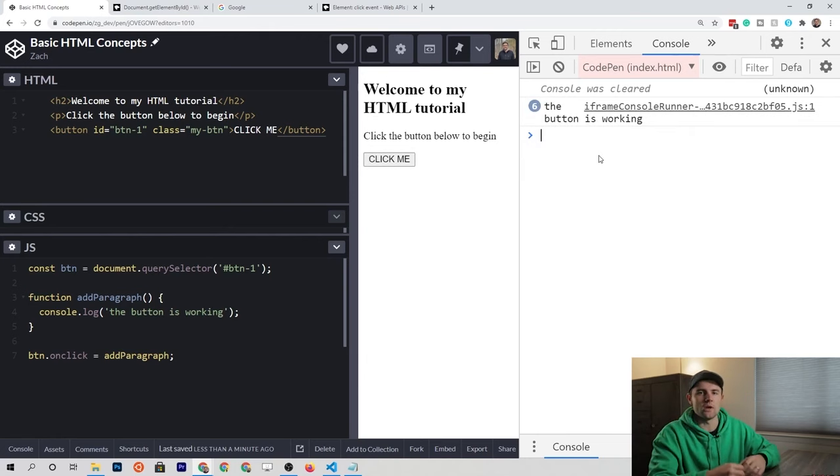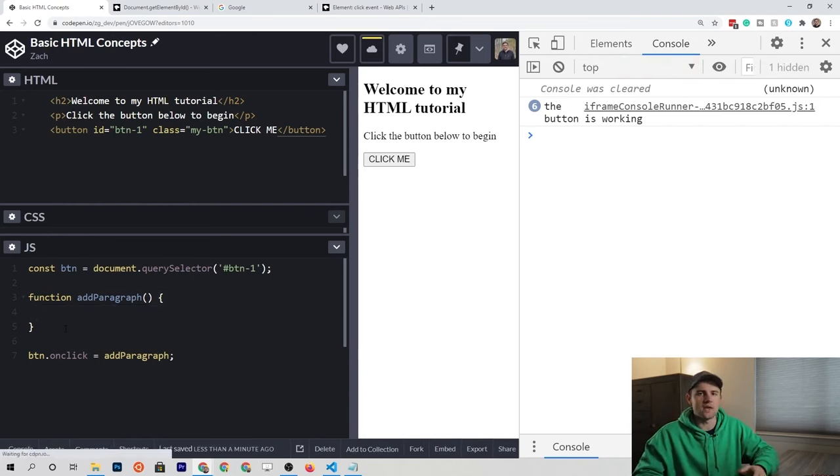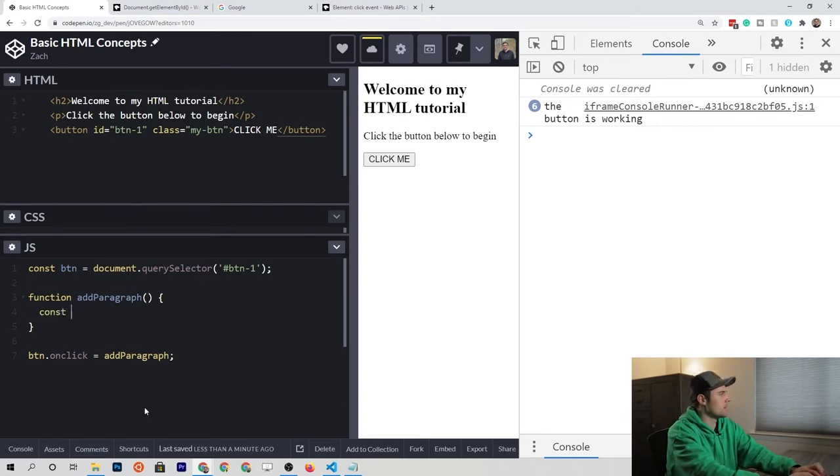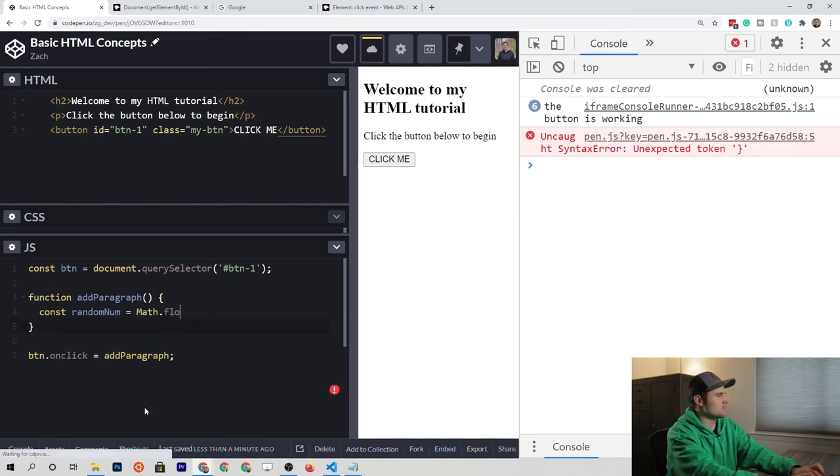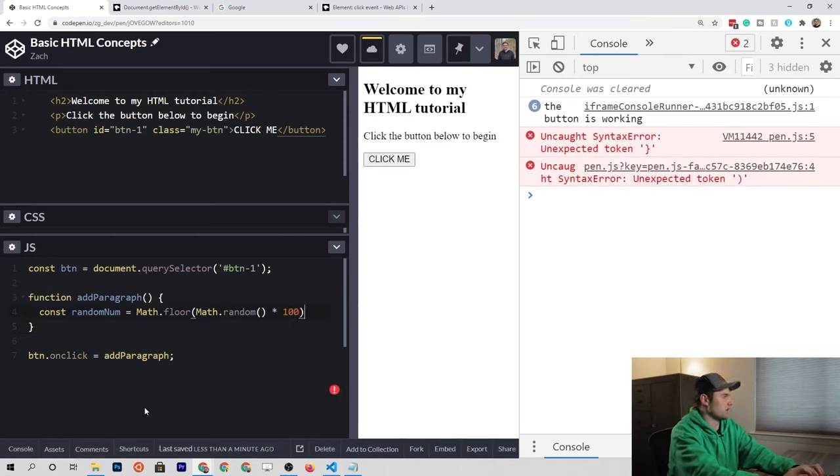So the goal here is to insert a new paragraph element every time we click that button. Right now it's just console logging a string to the console, but we can also construct a new element just like we did before. And this time around, I'm going to show you a few shortcuts that's going to make it a little bit easier to create this paragraph element. Now we want to have some random data to be printed to each new paragraph element, so I'll just generate a random number. We'll say random num is going to be equal to math.floor. This is a trick that we learned in a previous lesson, and we'll just do between 0 and 100, something like that.